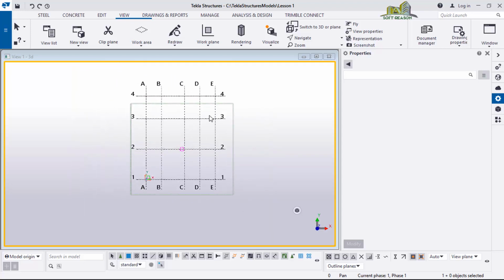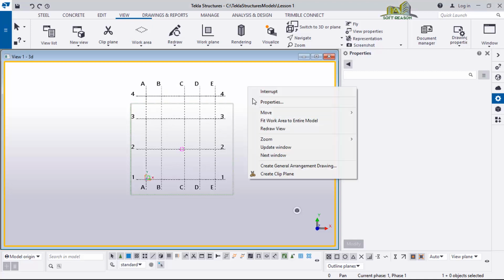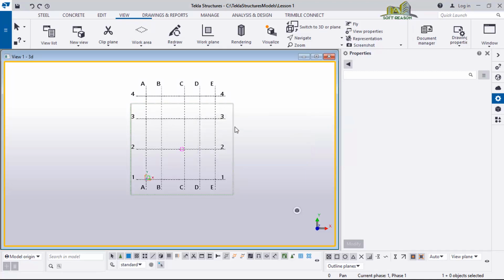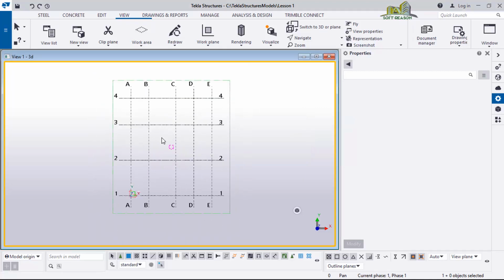So you can see the section box is not covering the entire area of the grid lines. So what you need to do is just right click and click on fit area to entire model. Okay, so you have something like this. After which I want to show you how to create a view along grid lines, also how to create elevation.